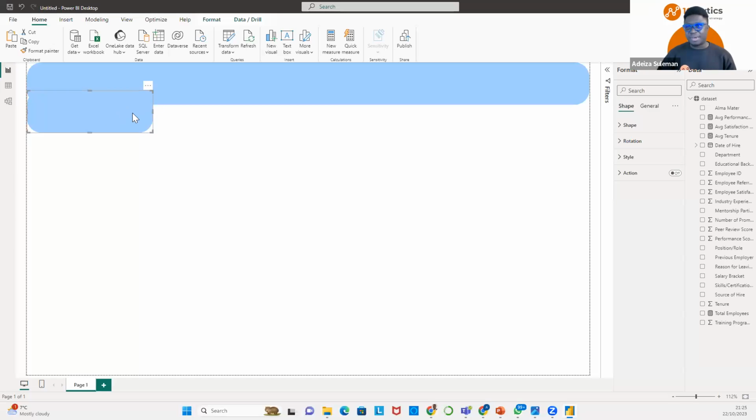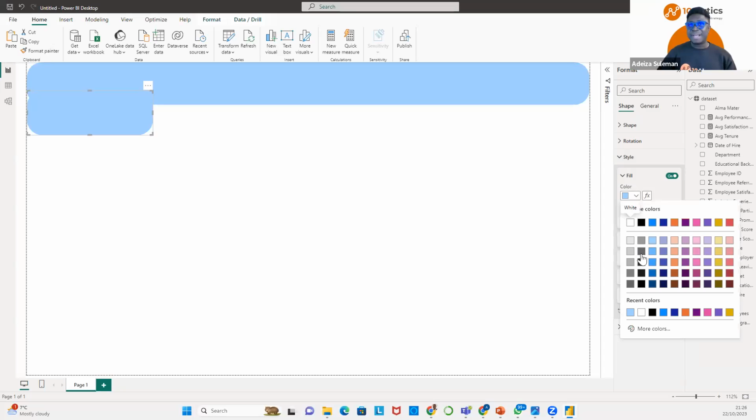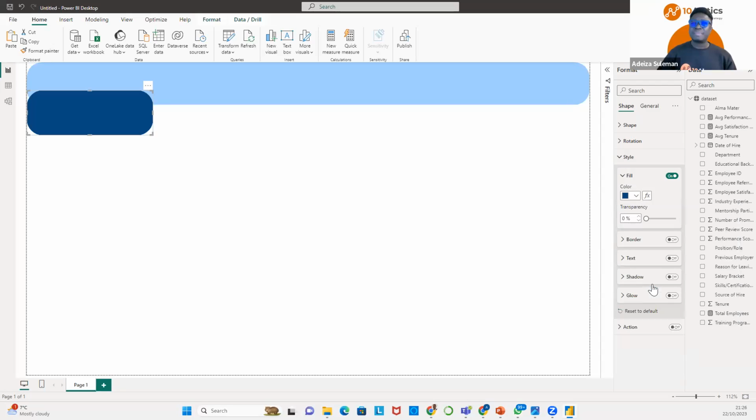But I want it to be a different color so it doesn't blend into that first shape I created. So I need to change the color of this small box. Let me increase the size down a bit. So I click on that small shape. I'll go to format at the right-hand side. I'll click on style, so I can change the color. And I'll click on color. And then I would use this dark blue color. So now you can see the dark blue color.